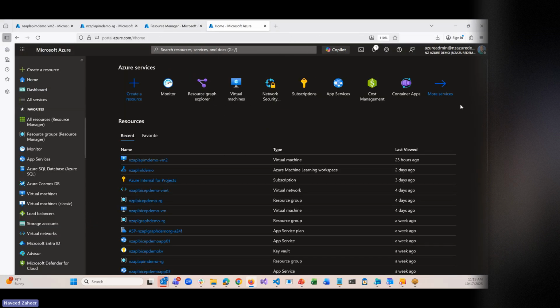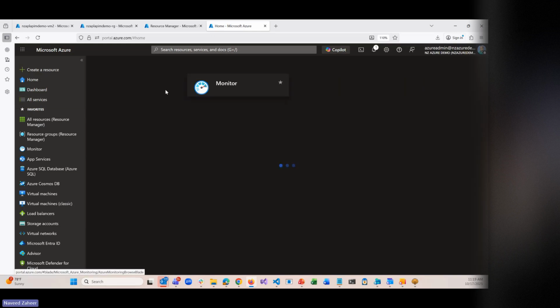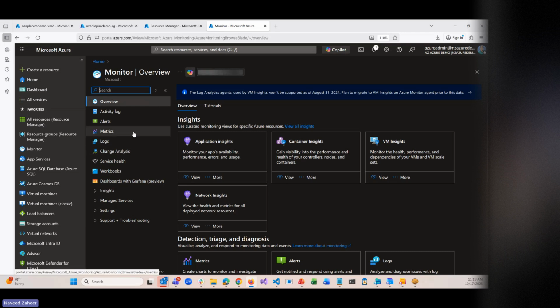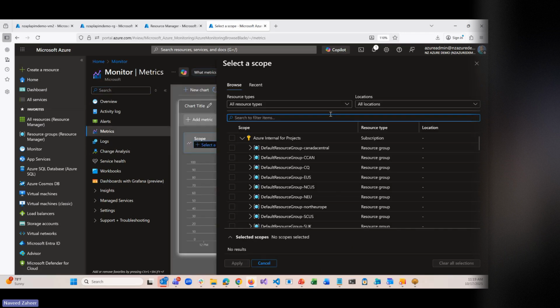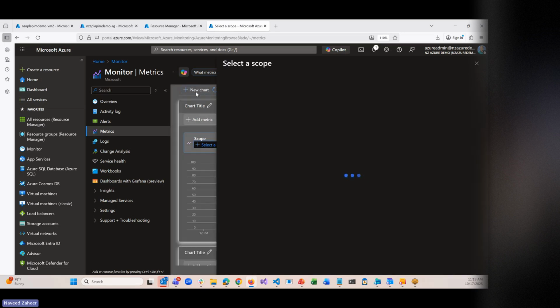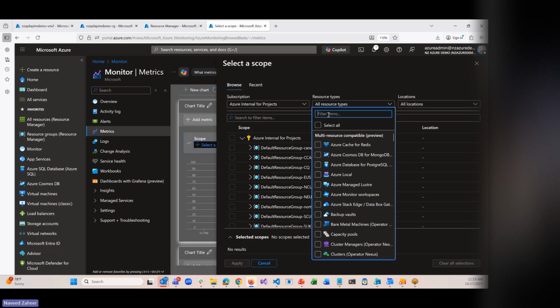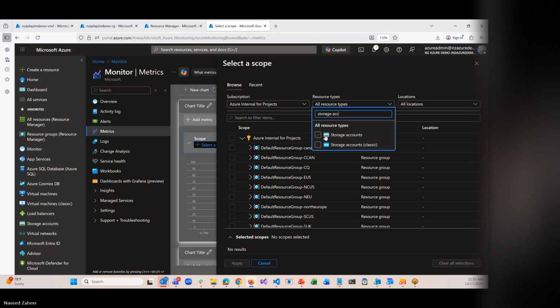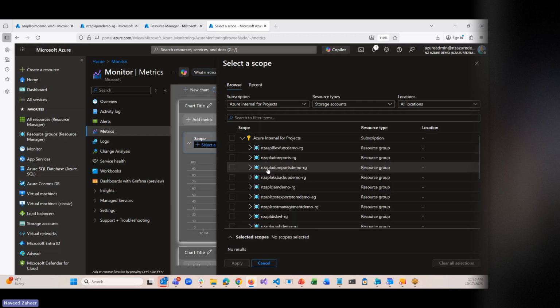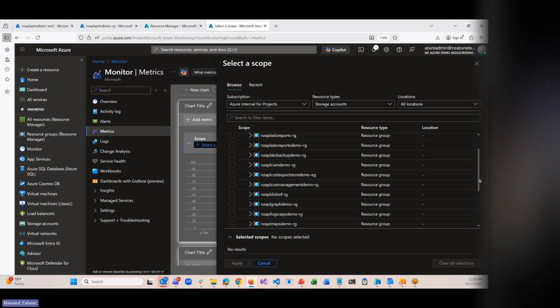So here we go. Here I am on the Azure portal. I am going to go into Azure Monitor, then into metrics, and create a new chart. First of all, I'm going to pick this subscription, Azure internal for projects. And instead of all resources, I'm just going to pick storage account. Okay, storage accounts. And then I am going to pick a few storage accounts that I know I'm using.